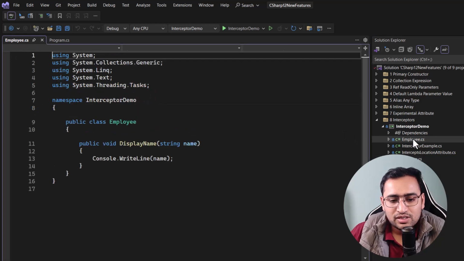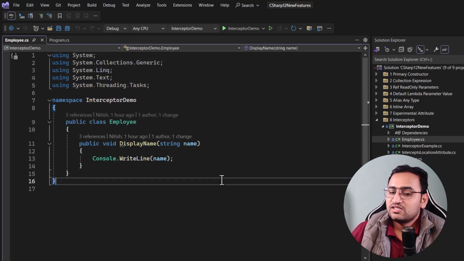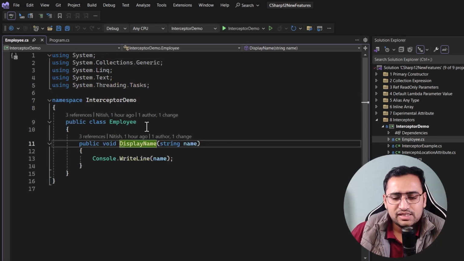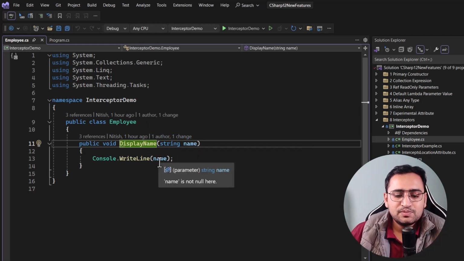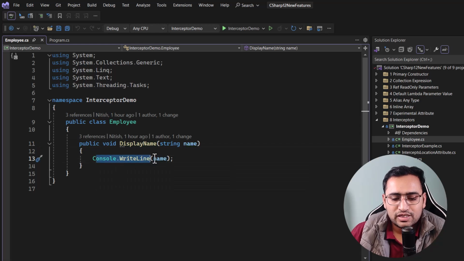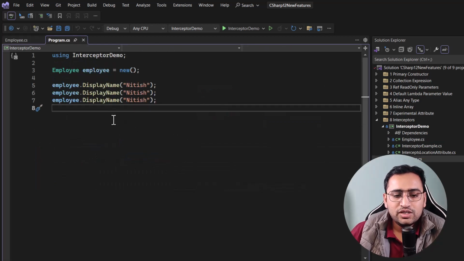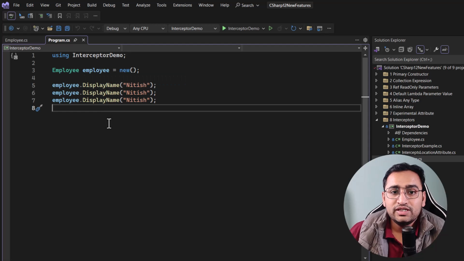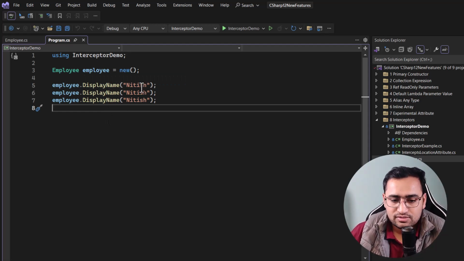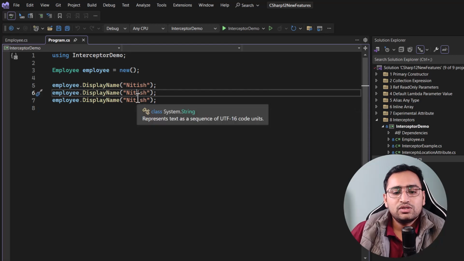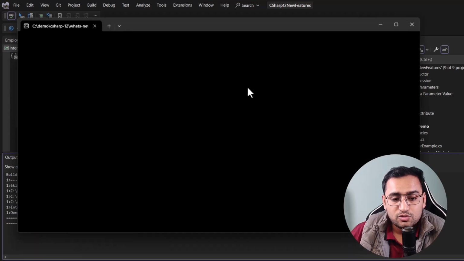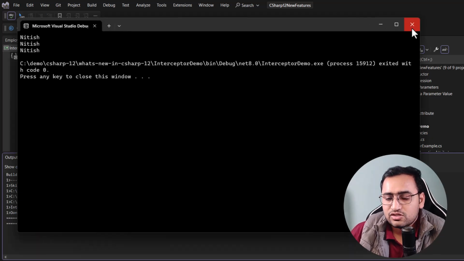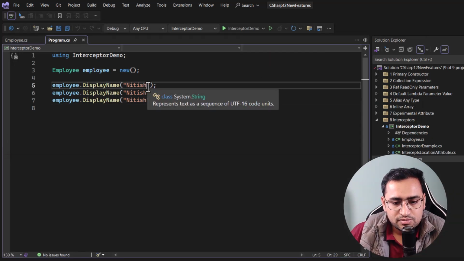This is the employee class, and I have only one single method, which is display name. We are just passing one value, and whatever we have, we simply display it in this Console.WriteLine method, right? And in this program.cs class, we are calling it 3 times, so we will get the same output 3 times on our console window. Let's run it and see the output. We are getting this name 3 times. Extremely simple.